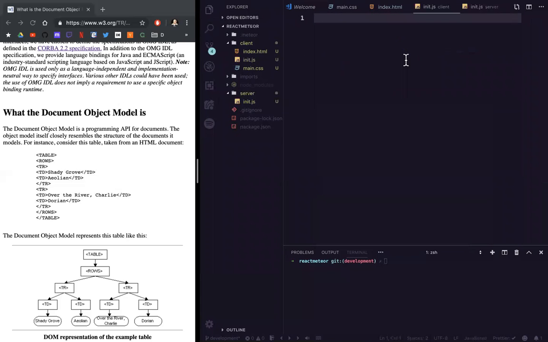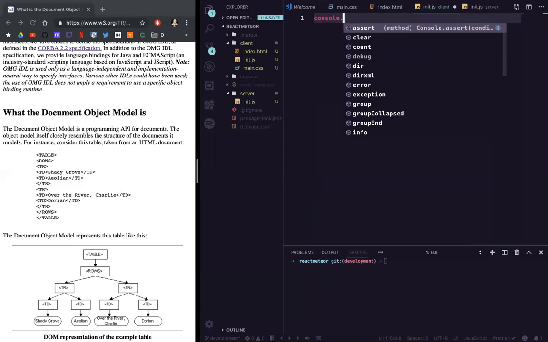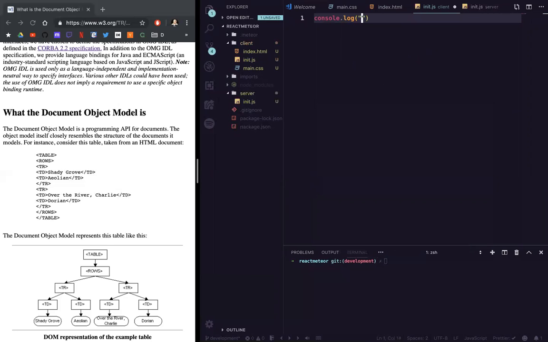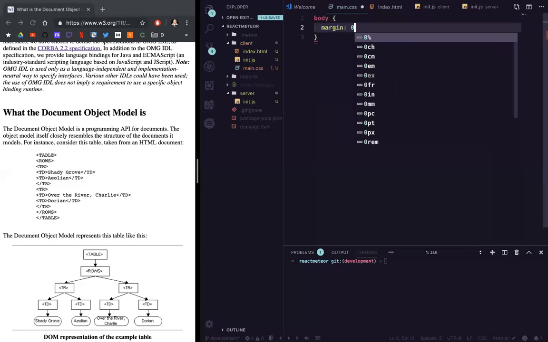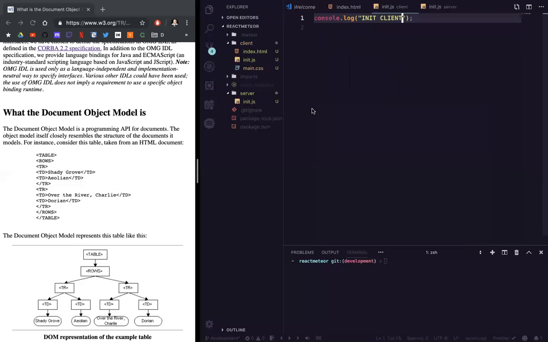So on the client, we want to console log to know that it's working. Init client. We want some styles. So we are going to say that body margin 0. And also we are going to log on the server when it gets init, server init.